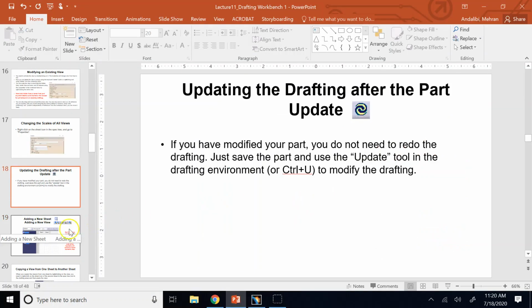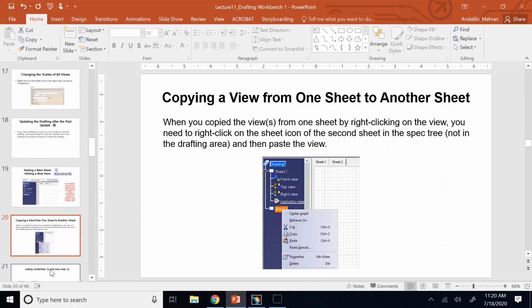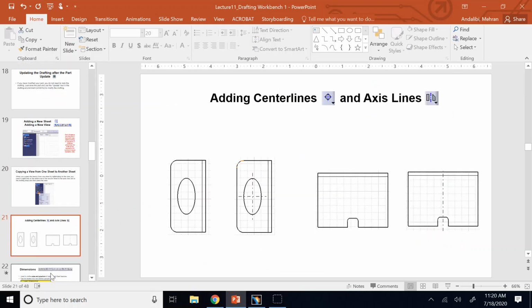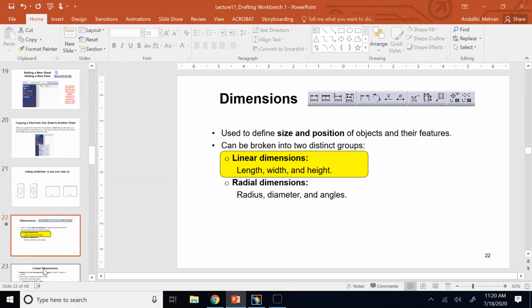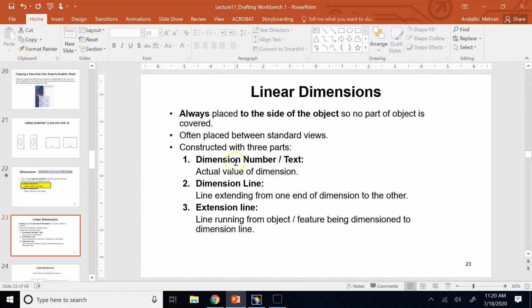Okay, so I showed you how to do update, add a view, copy or cut, add center lines. I showed you that. Now is the time for the next major thing, adding dimensions. And for dimensions there are rules. You don't just go randomly and arbitrarily put any dimension you want anywhere that you want. There are some, you have some choice, but not everything is arbitrary. So there are two types of dimensions that you can create, linear and radial.